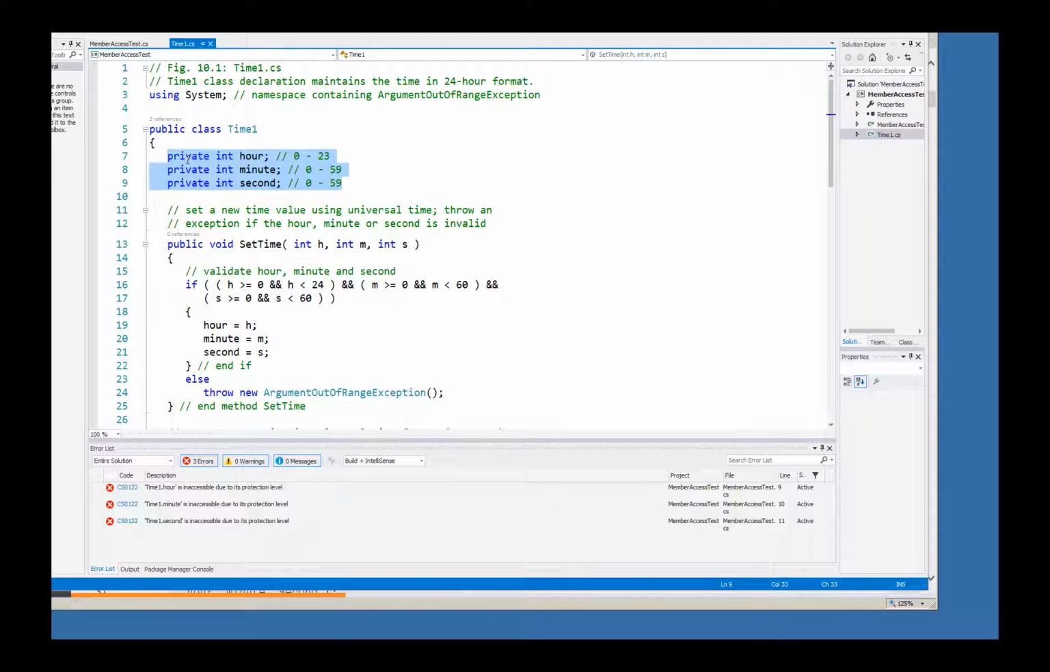If you do want to protect some information, you put it into the private keyword here to protect the information. Then you have to access those members through either a method or a property.